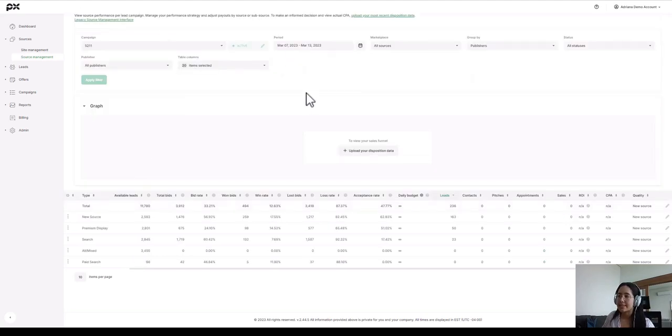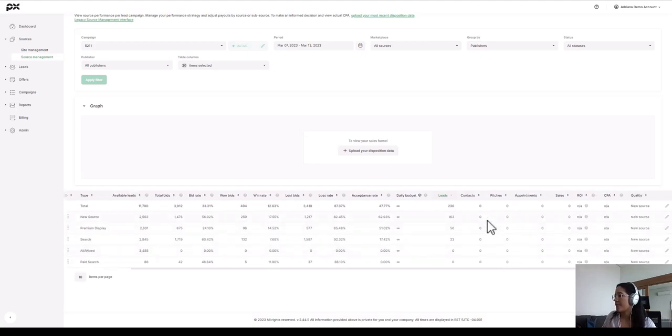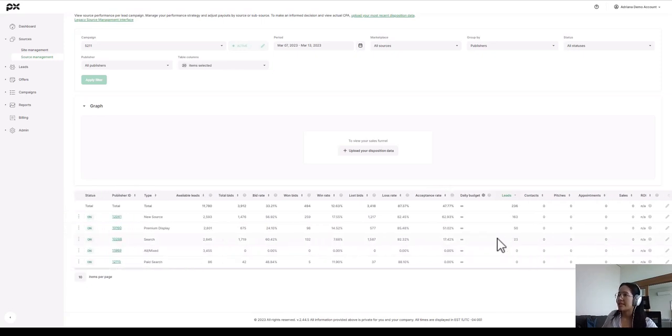So let's look at this other quick example. This is a campaign that is currently not sharing disposition data, and this is what we can see. So here we're looking at how many leads you've won, but there's no way for us of knowing if these leads are performing well or underperforming. So we can't really give you recommendations as to what to do in this case. So sharing disposition data is key for you to get the most out of your PX account.